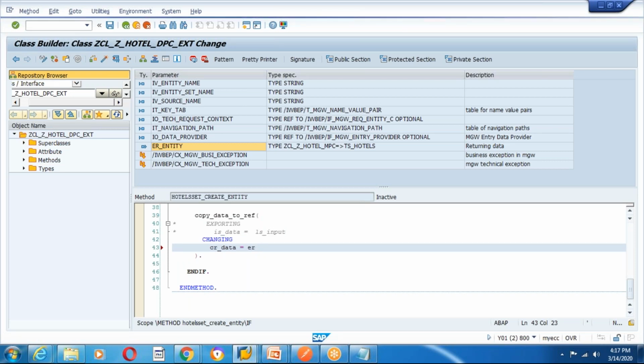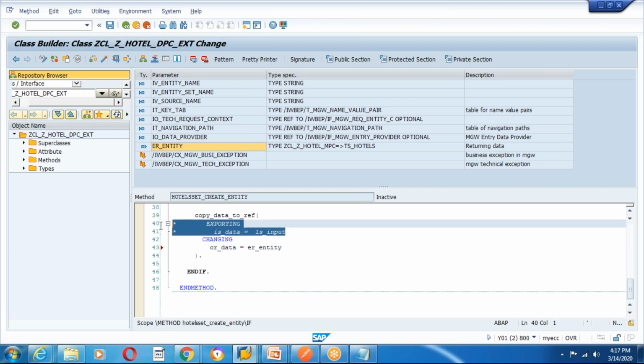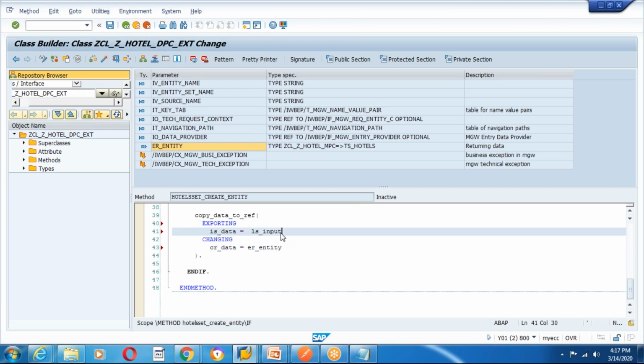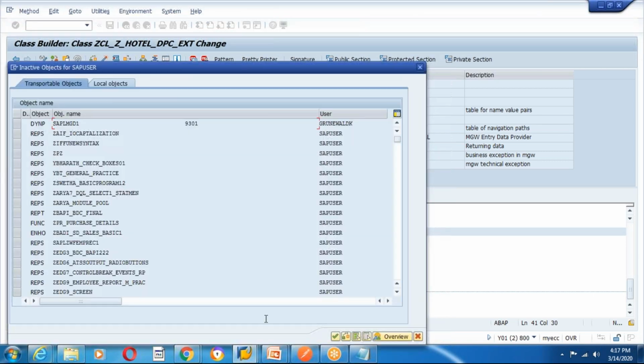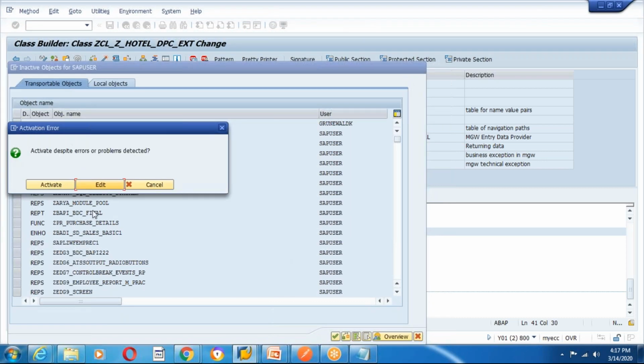ER entity, ER entity. One minute. ls_input. Control S, save, pretty printer. Okay, so maybe I'm activating forcefully. We'll meet after 10 minutes. I will activate anyway. Okay, we should not, which will give a dump, guys. Okay, we should not do that.